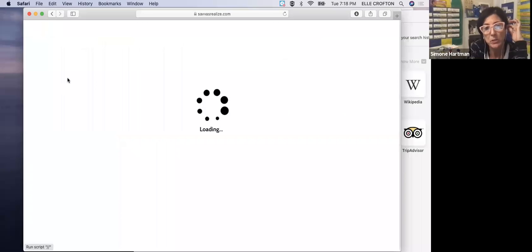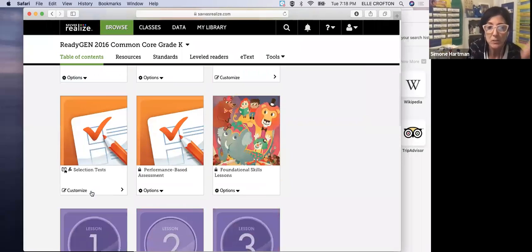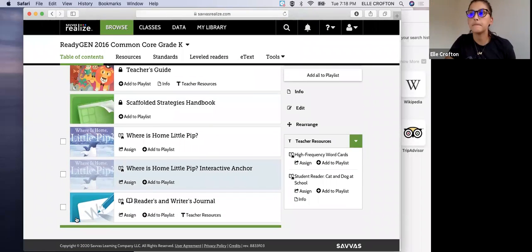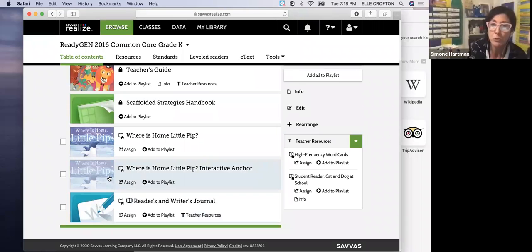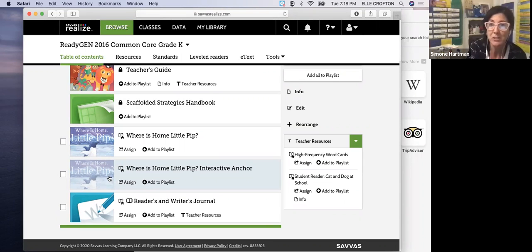I have a question. This spring when I tried to assign a text out of ReadyGen, some of the texts are long, they have a lot of stories. So how do you bookmark just one story? I couldn't figure that out, when they're in the collections, instead of just assigning the whole collection.